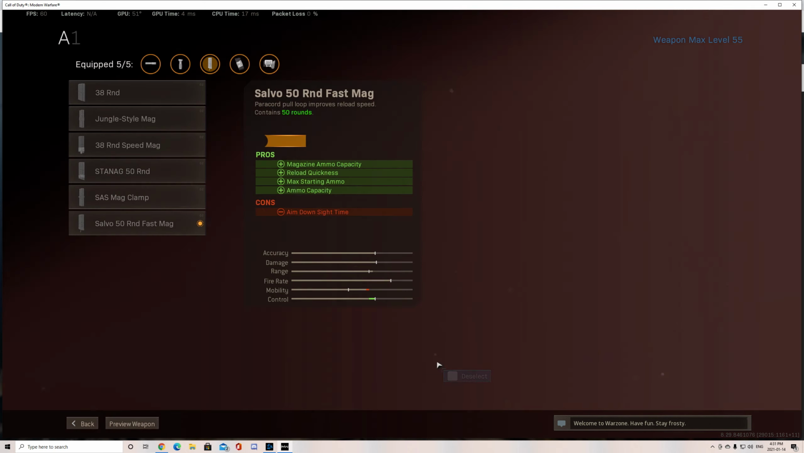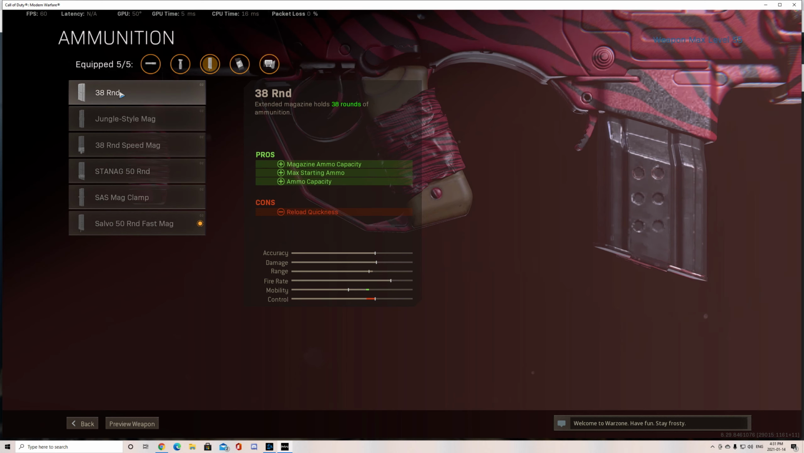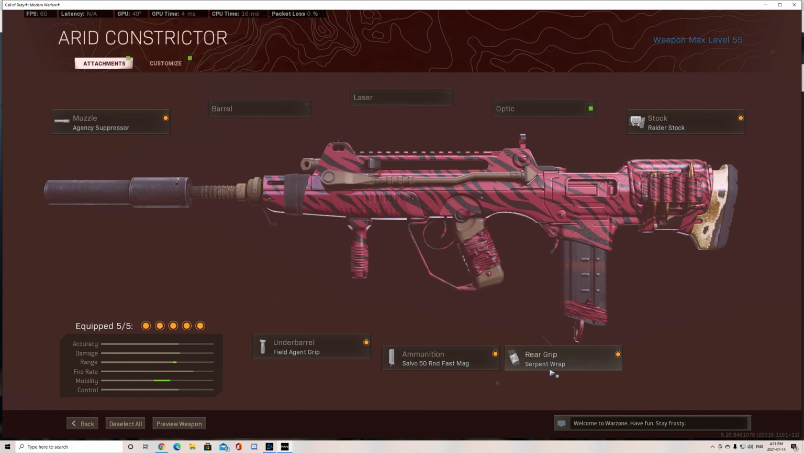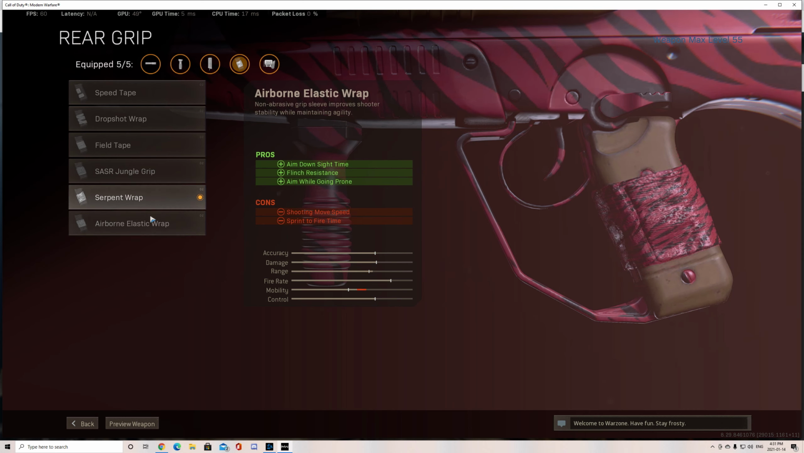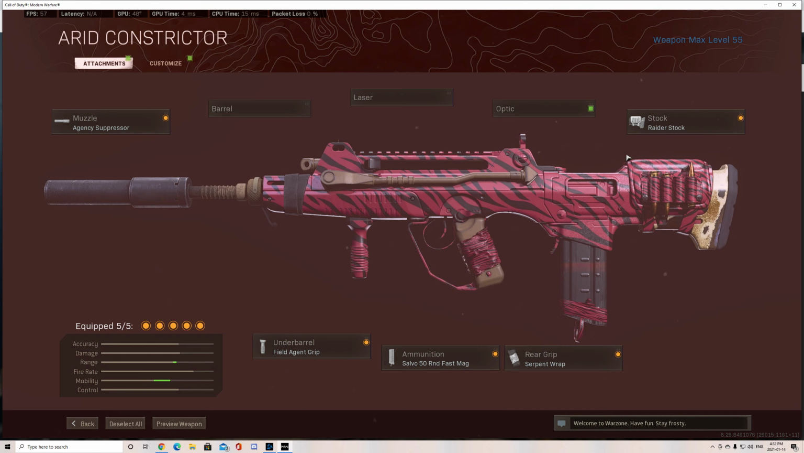Now, the 50 round speed mag does not actually reduce your aim down sight time. On the website, that's what it says. So you definitely want to use this one. I was usually using the 38 when I'm playing solo or duos, and I switched to the 50 because it does not impact your aim down sight one bit. Serpent wrap, it actually has better aim down sight than the airborne elastic wrap, and it doesn't penalize your sprint to fire speed as much, I think. So it's just the better grip in general, makes your aim down sight a little faster.